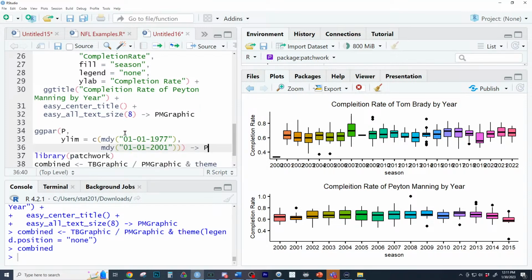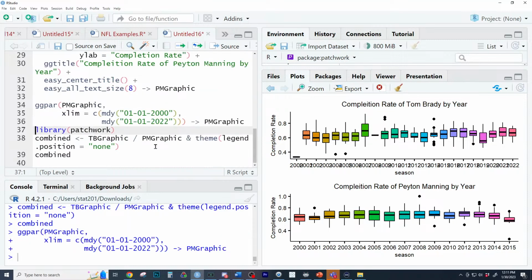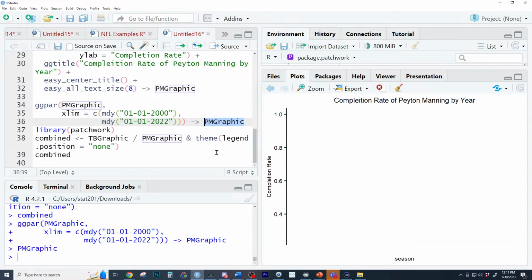After we create the Peyton graphic, we're going to update it here, and we're going to update the x limit this time. The x limit of the Peyton graphic will be updated such that it starts at 2000 and goes to 2022. Then we overwrite the Peyton graphic with this and take a look to see if it looks right. And it doesn't.